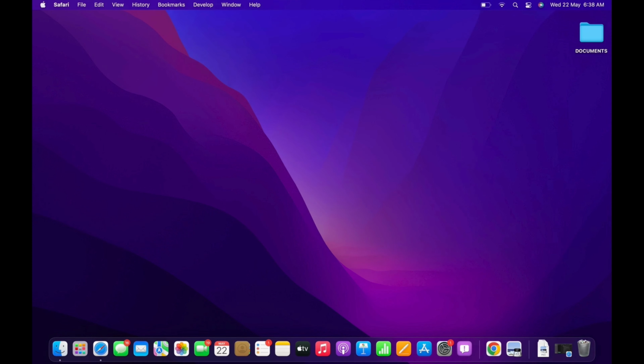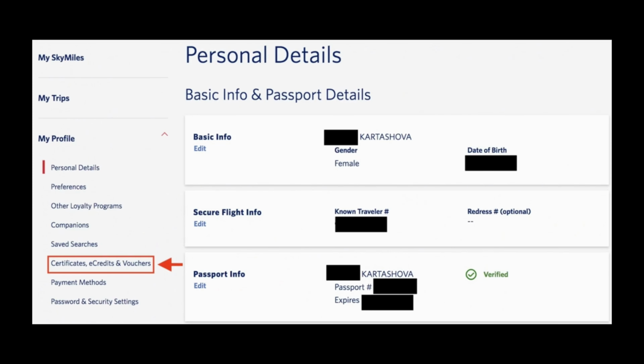There are two ways to redeem a Delta eCredit for a flight. First, via your SkyMiles account. If you log into your SkyMiles account and go to your profile, a page with your personal details will appear. On the left side, under Profile, click on Certificates, eCredits and Vouchers option.